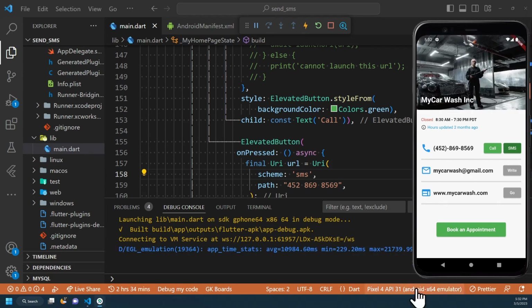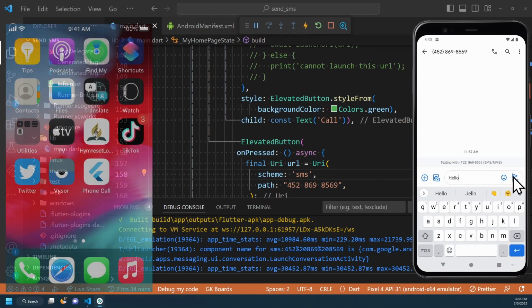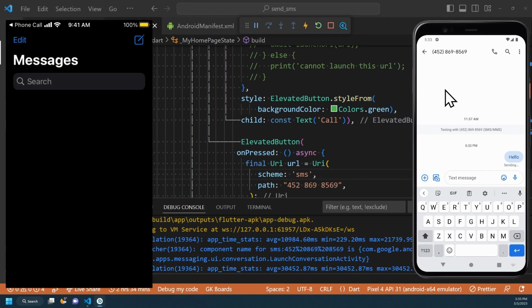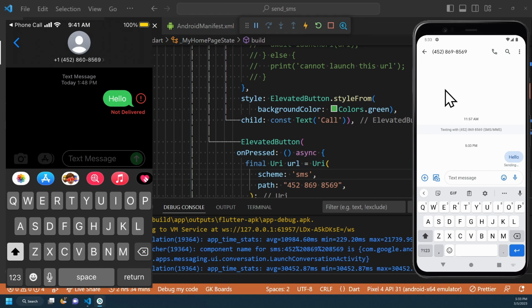As you can see, even though we are using a recent version of Android, when we click on the SMS button, it will launch the messaging app. In the same way, if we run it on iOS, it will open the messaging app with the selected phone number. Note that you will need a physical device to test it on iOS.